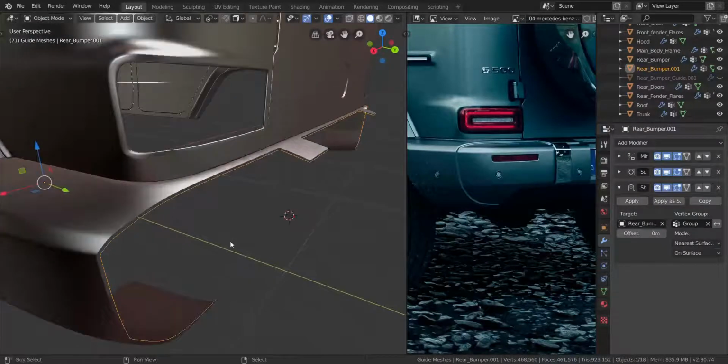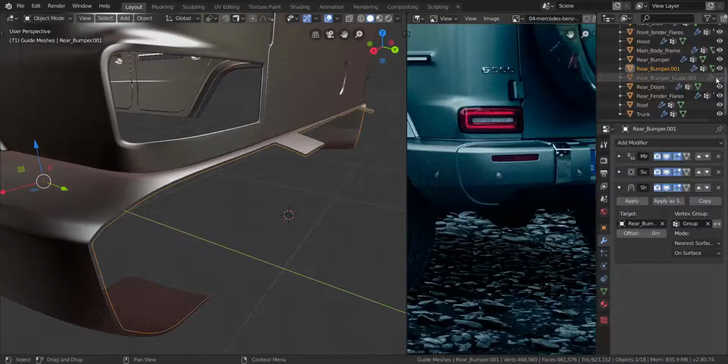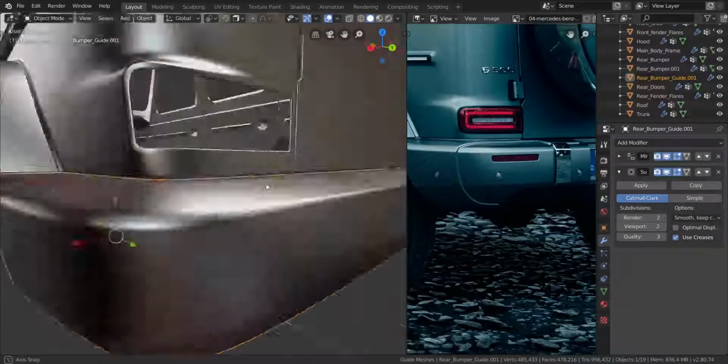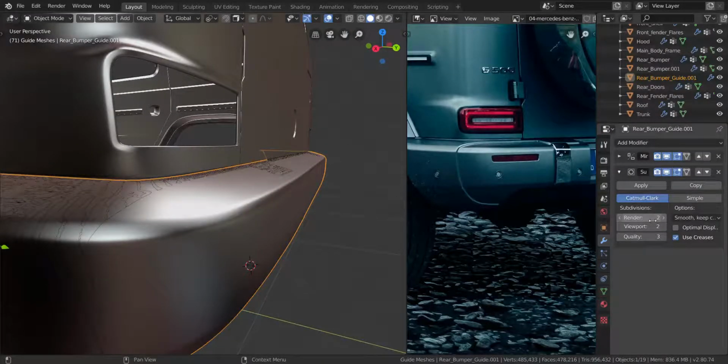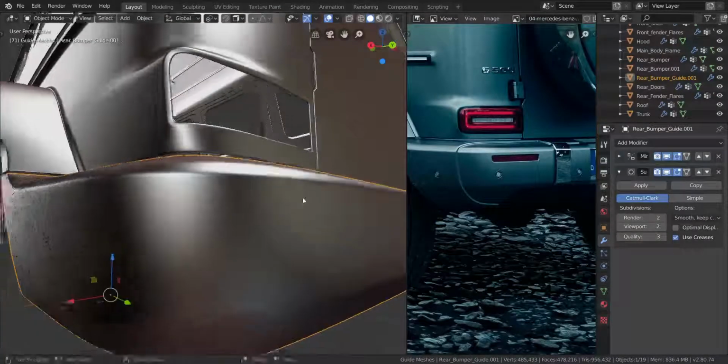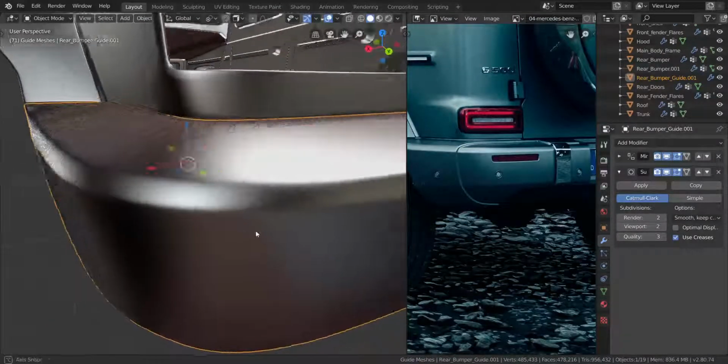Alright, let's see if we can finish up the bumper now. So let's unhide the duplicate of the rear bumper that we made. And let me see. Let's just make sure it has the subdivision surface set to 2. But I think we actually duplicated the wrong bumper.